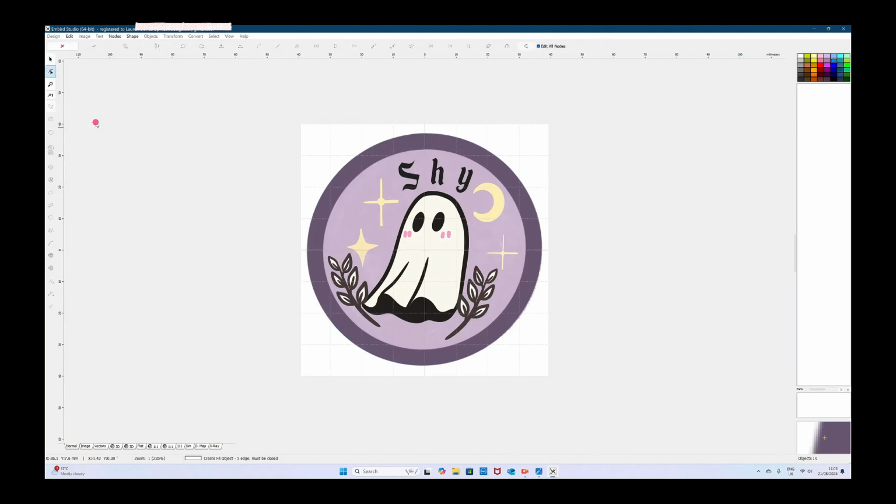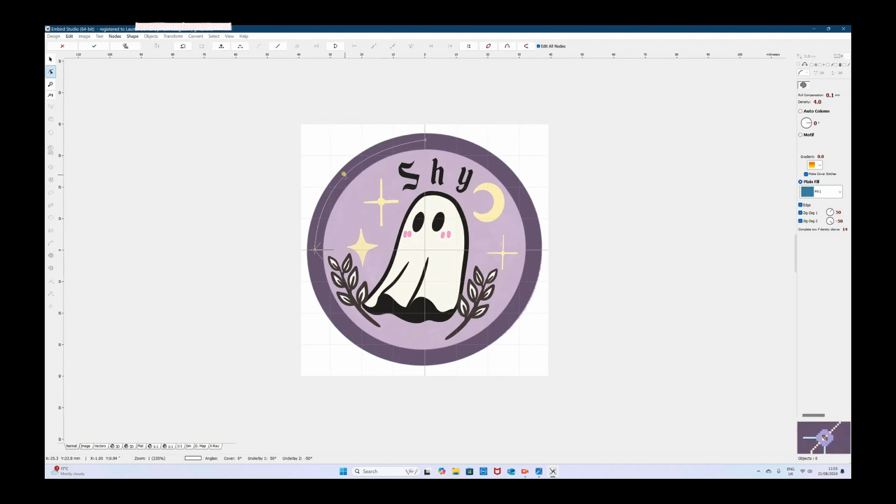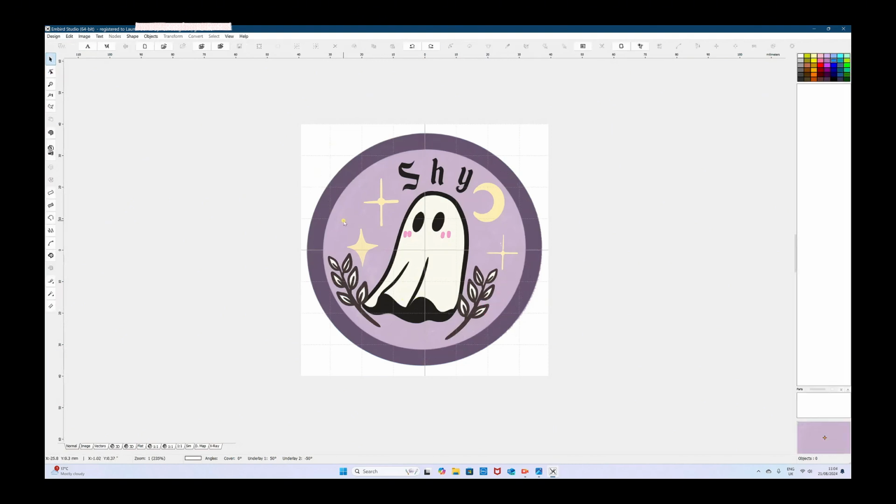So starting with our fill stitch to create that lilac background, I'm going to go for starting around the middle of this outline, this dark purple outline. And I could either trace manually around the outline of the design by left clicking and dropping nodes and then dragging the center of the node outward to create that circle shape.